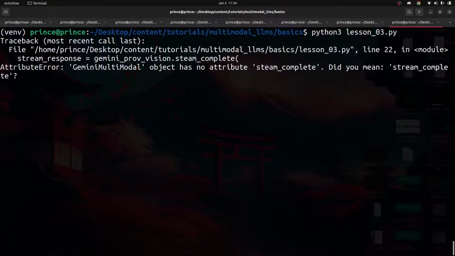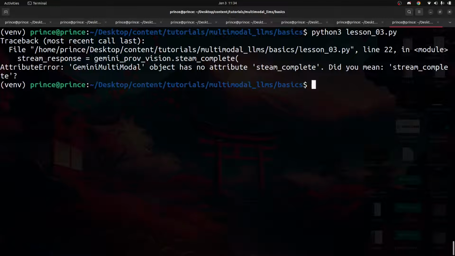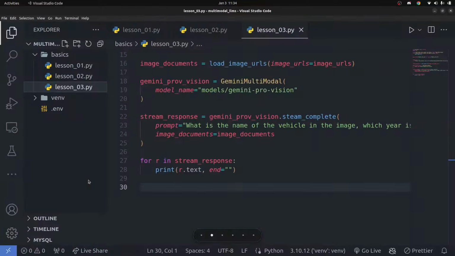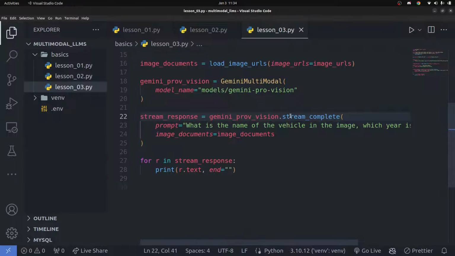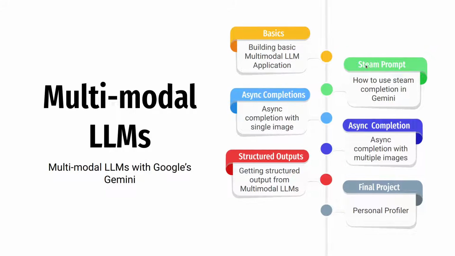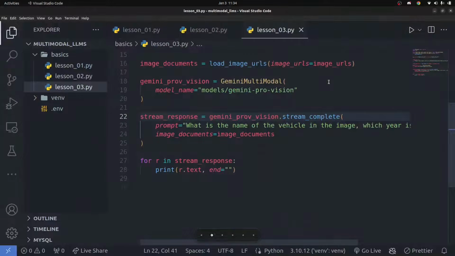Once we run this code, we should now be able to stream the responses onto the screen. You're not just getting the response in one chunk, but in multiple chunks. Did you mean stream complete? Okay, I made an error right there. It's actually supposed to be stream, so my bad for that typo. I think that's what affected me to write steam there instead of stream.